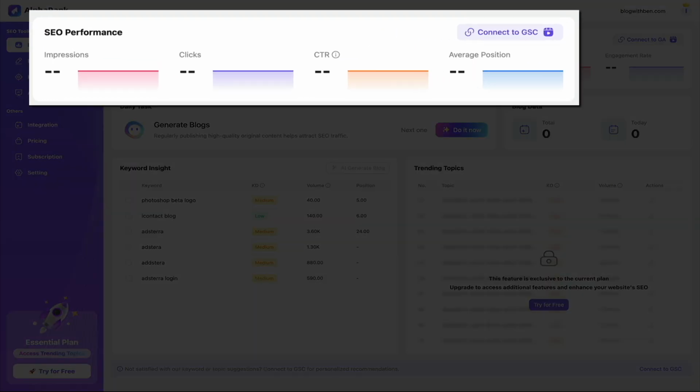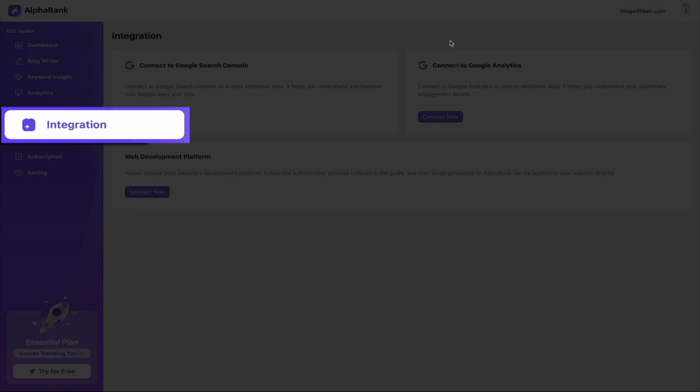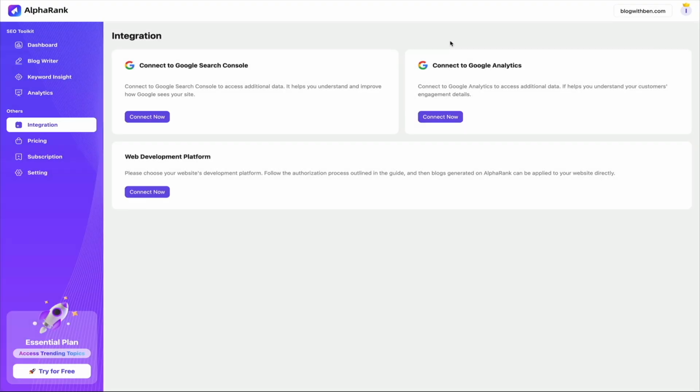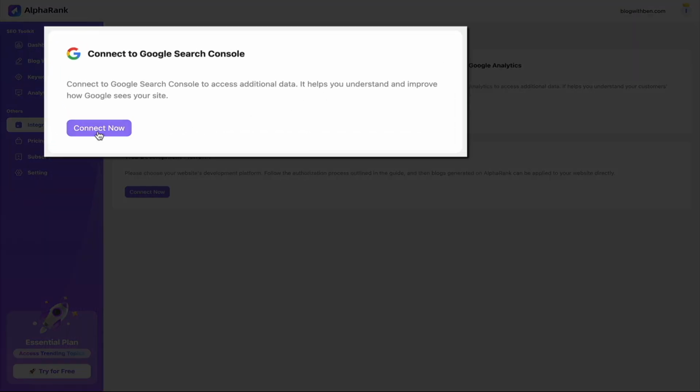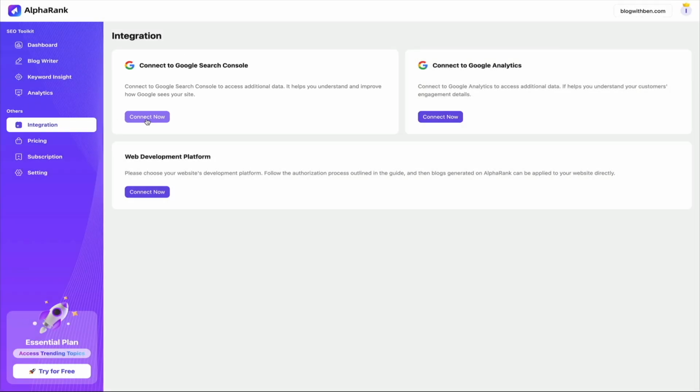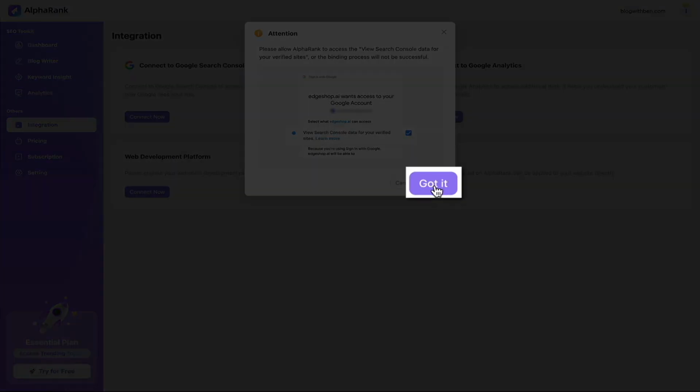Okay, first let's connect to Google Search Console. So within the SEO performance section, all you'll do is click the Connect to GSC button, and that will take you to your account integrations. You can also get here by clicking Integrations in your sidebar navigation menu. Then to connect to Google Search Console, simply click the Connect Now button there in the GSC section. Next, a little pop-up will appear where you'll essentially give AlphaRank permission to view your Search Console data. So go ahead and click the Got It button.